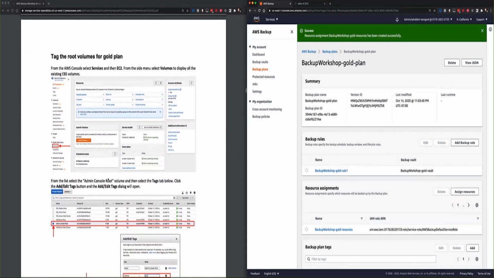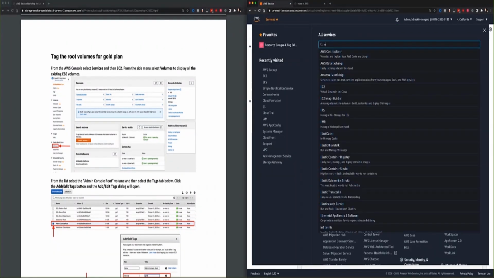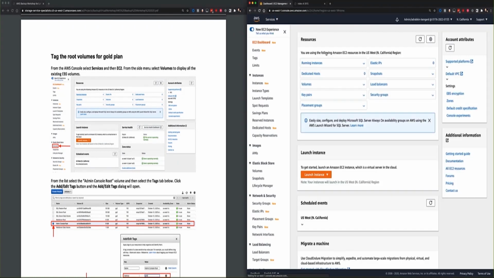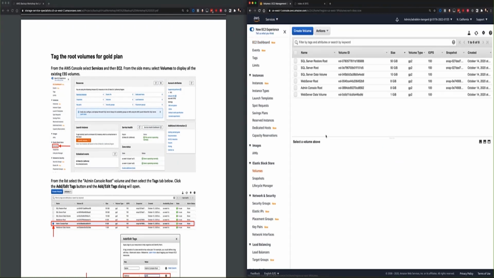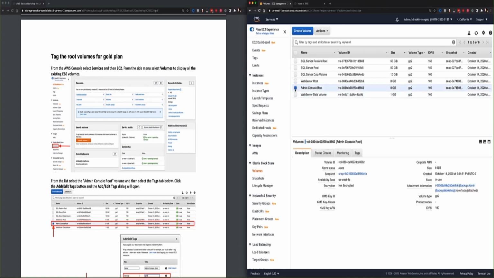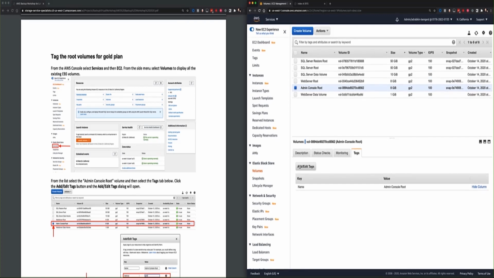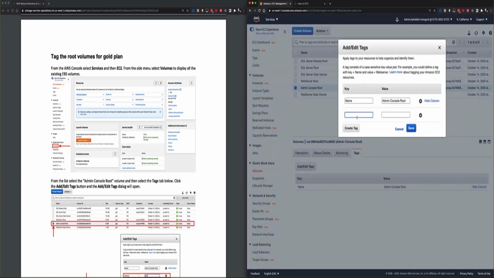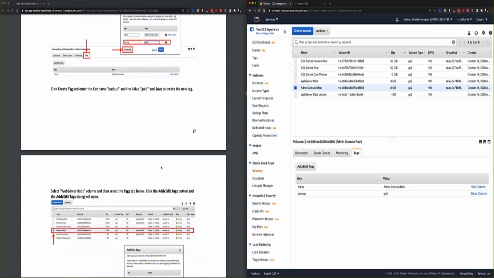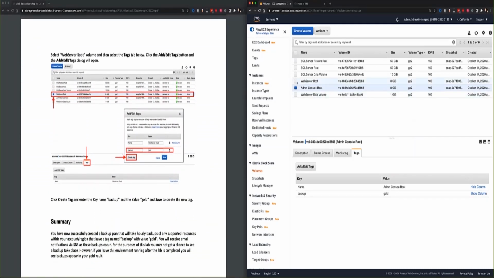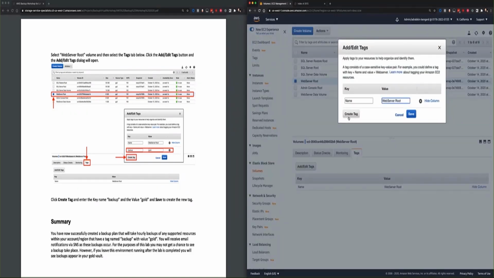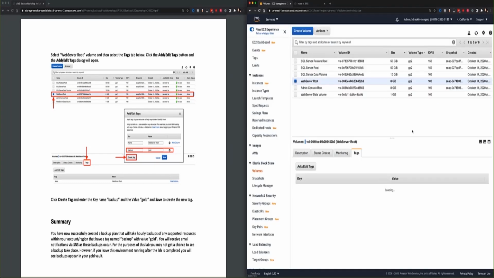So now let's go and tag the root volumes for the gold plan. Let's click on Services, EC2, go to Volumes. Let's find our admin console root. Click on Tags, Add and Edit Tags, Create Tag, Backup, Gold, Save. Let's do the same thing with the web server root as well. Click the web server root, click Tags, Add, Edit Tags, Create Tag, Backup, Gold, and Save.